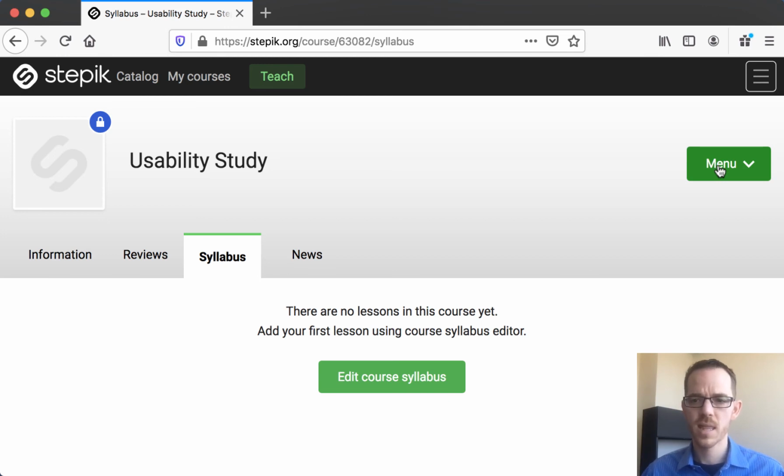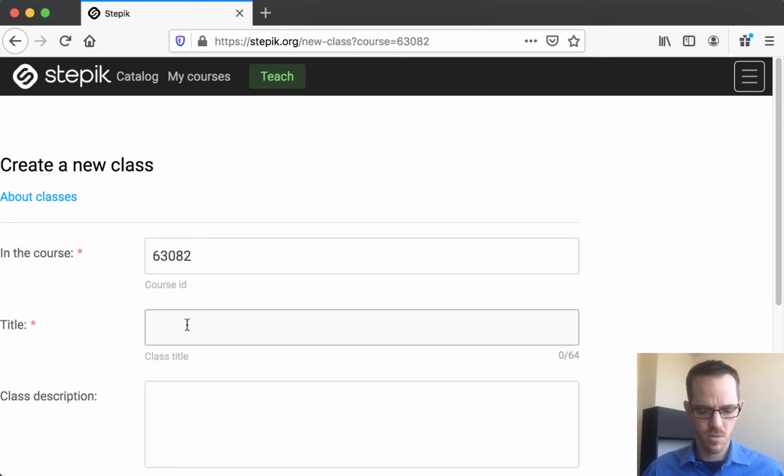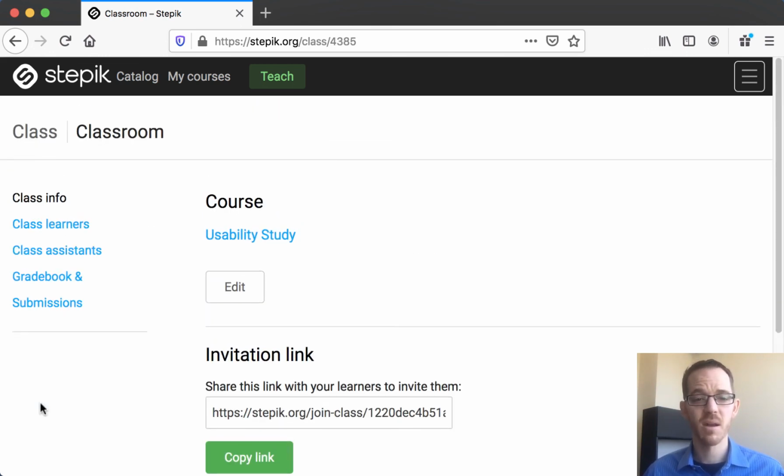So once we've set that up, then we come to menu, and then we create the class to be able to do that. And then you could name this Computer Science 1 or whatever it is and have a description. You click on create and we're good to go.